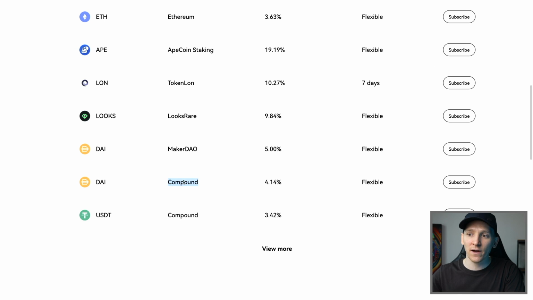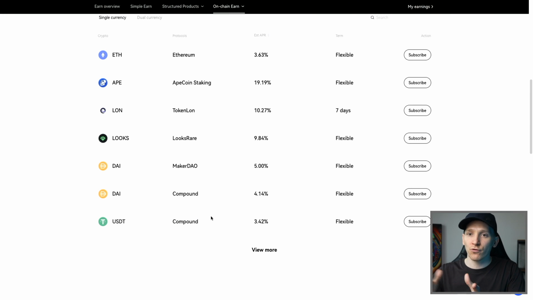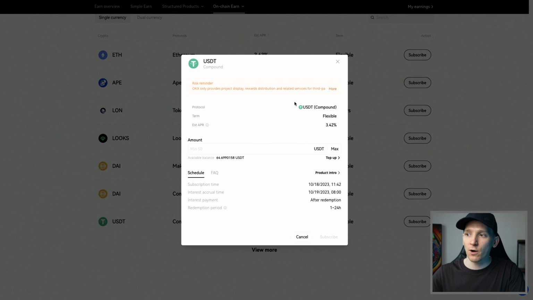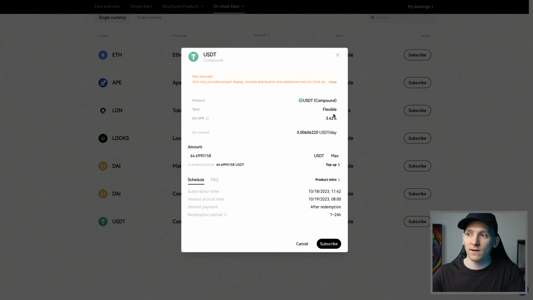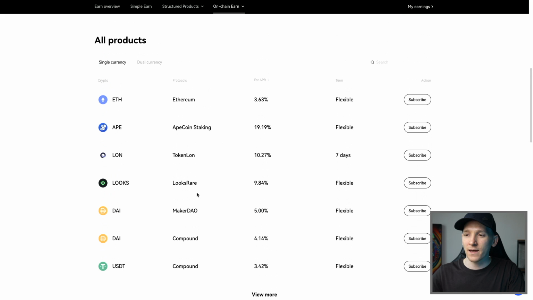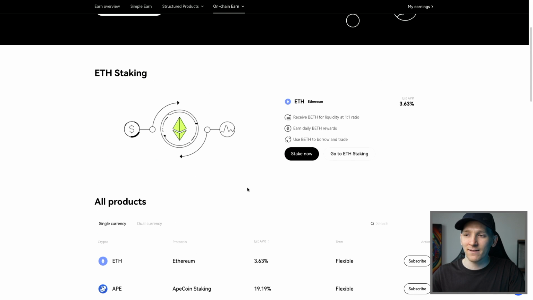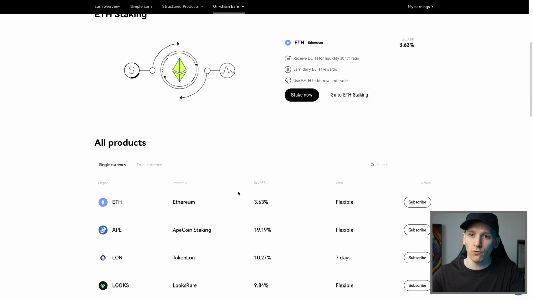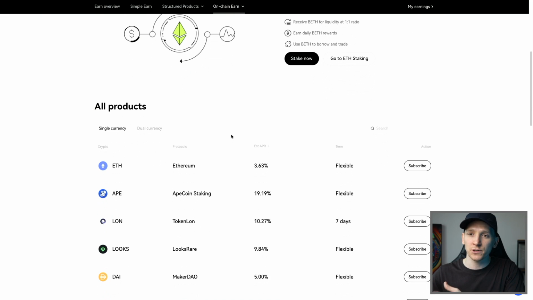Now down here, this is actually DeFi. Compound is a DeFi application. So what they're doing, again, is acting as a middleman. You have your Tether and you're using DeFi through OKX, and they'll put that on the blockchain for you, and you can see 3.42%. So again, just make sure you know exactly what's happening under the surface, because you don't want to be getting into something that you can't get out of or that might go wrong. So again, just buyer beware here and make sure you know the risks.